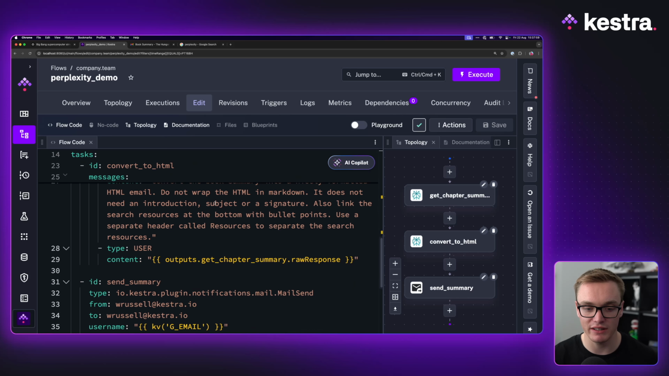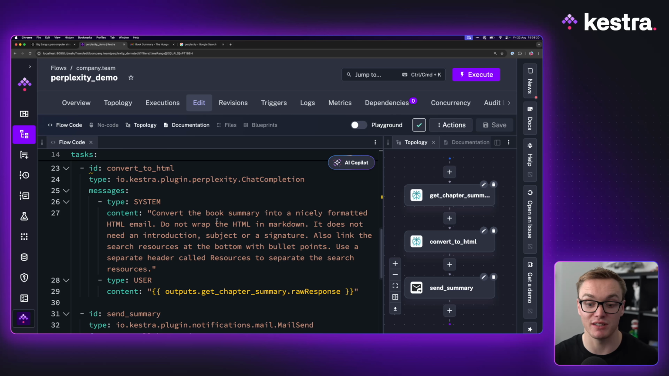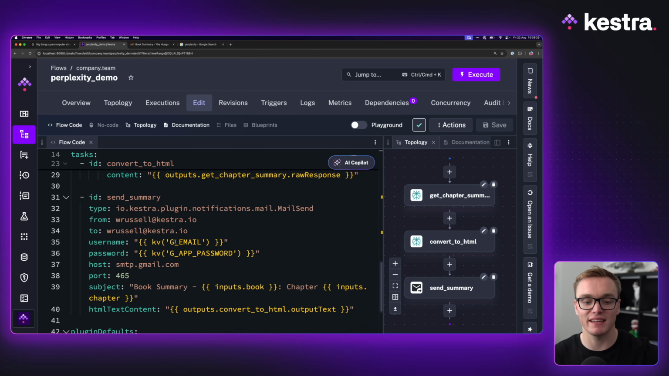So scrolling down a little bit further, I've now got my convert to HTML task. Now, to begin with, I've got a system message here to say what to do here to make sure the HTML is formatted correctly and to make sure that it's consistent between runs. And then I've also asked it specifically to link all of those search results at the bottom. Then we follow that with a user message that will contain that expression that contains the output of raw responses from the previous task.